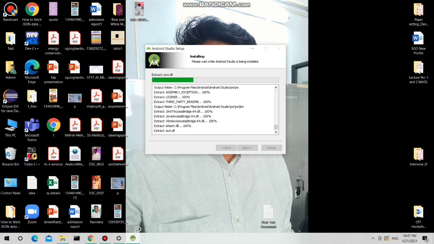You won't find this installation procedure for Android Studio version 4.1.2 on YouTube anywhere. This is the recent Android Studio version.